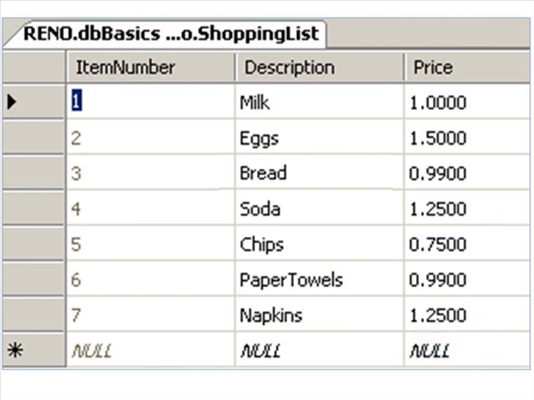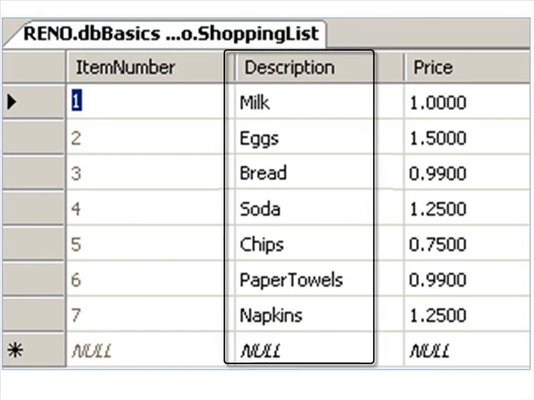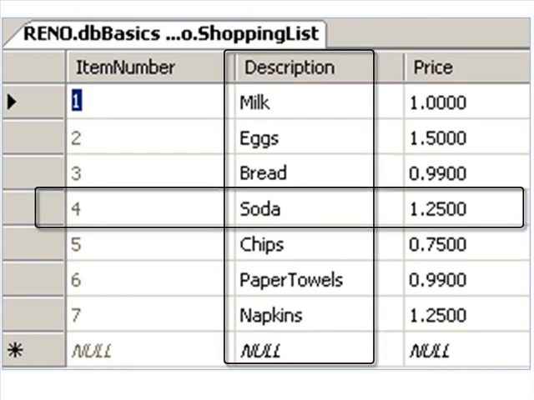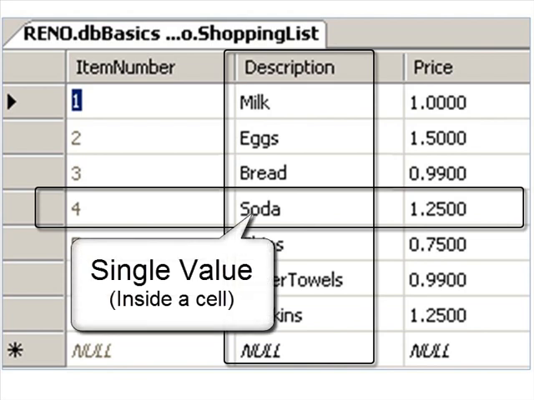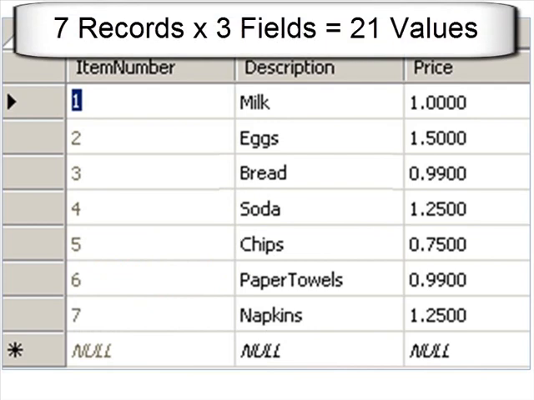You can enter different numerics like $1.95 or $22.50 so long as they match the data type accepted by that field. If you look at where a field and record meet, you get a cell that holds a single value. In a table with 7 rows and 3 fields, you can hold 21 values.